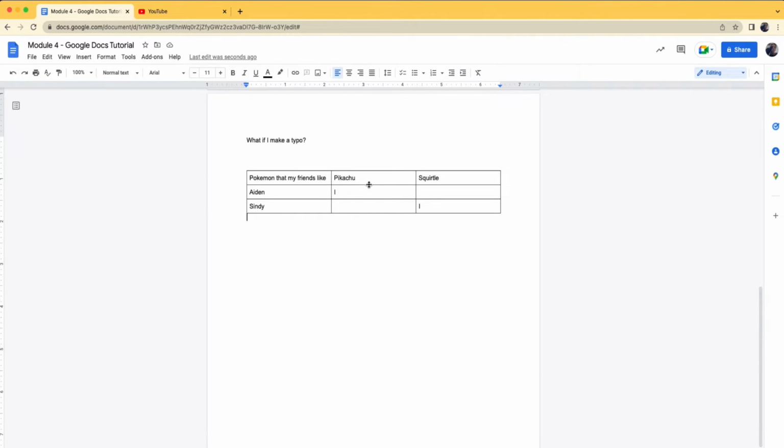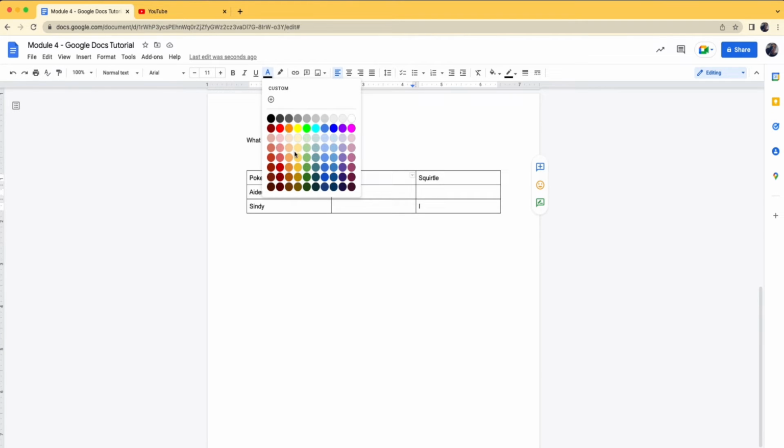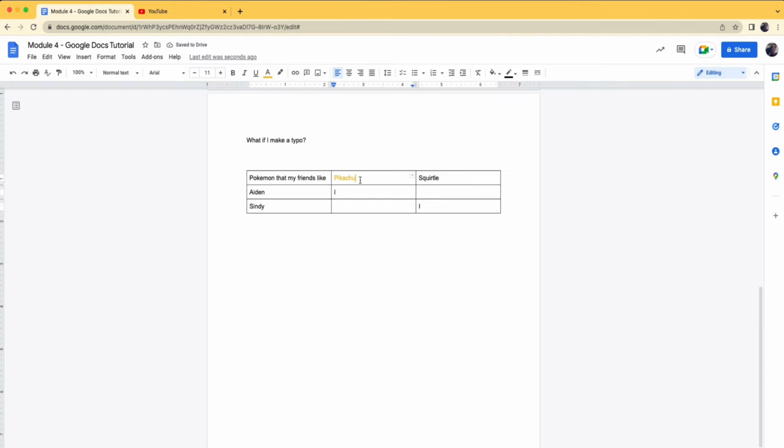I can change the color of my text by selecting it and going back up to the toolbar. Text color. I'm going to choose a darker yellow so you can still see it on top of the white. And I'm going to do the same with Squirtle.